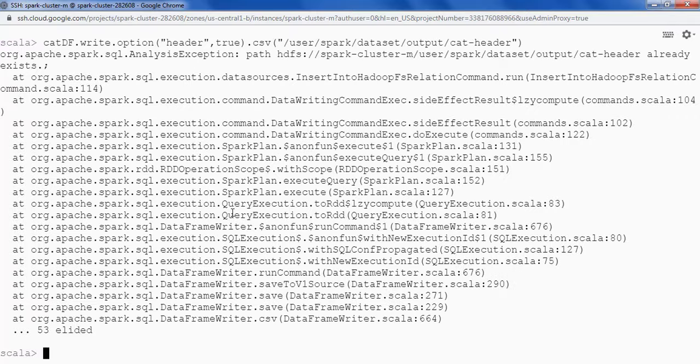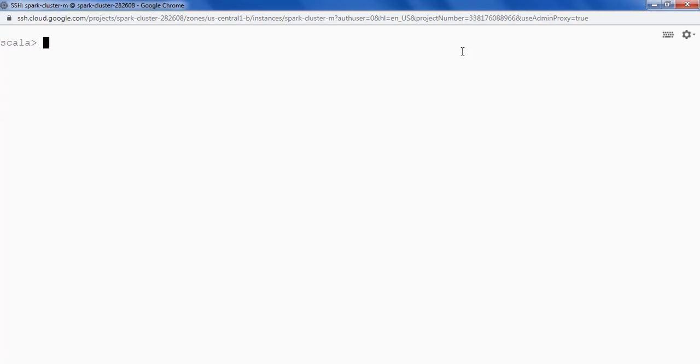Okay, the command failed. Why did it fail? Because it says analysis exception, this directory already exists. So you have to provide some more information to Spark whether to overwrite this directory or to append the data. For that we have to specify the mode. Let's see how to specify the mode. In the same command, I'm gonna say .mode, and I have to specify SaveMode.Overwrite to overwrite the data, and then finally .csv and provide the path.